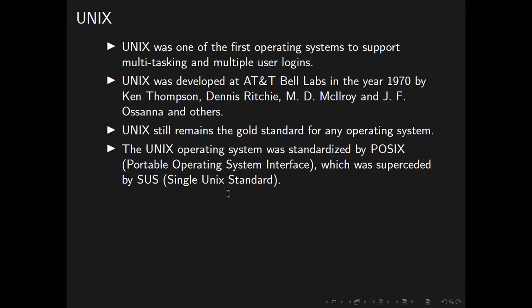Then Unix. Unix was the first operating system for multitasking and professional document creation. It was created by Ken Thompson, Dennis Ritchie, M.D. McIlroy and J.F. Ossanna. A team of 4 members created the Unix operating system. It was created in the year 1969, then rewritten in 1970. Thereafter, it was released in 1972 and it was written in C language. This was the first operating system to be written in a high-level language.